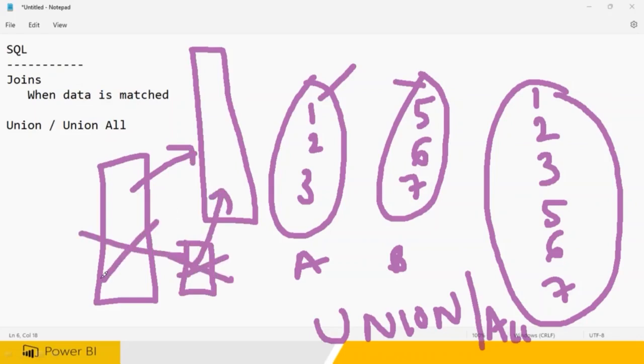What is the advantage? I need not maintain two tables. Get all the data, create a single table and maintain it. So instead of maintaining 1 liter separately, half liter separately, I may have a 2 liter bottle or 5 liter bottle. All of them I'm going to be dumping here. I can carry the single 2 liter bottle or 1.5 liter bottle. That is easy. So it is for maintenance purposes.